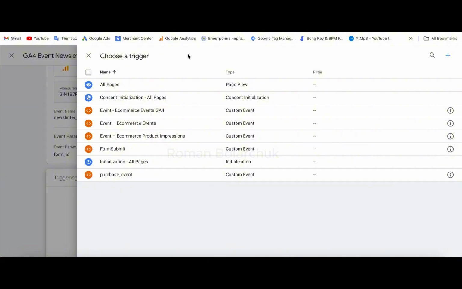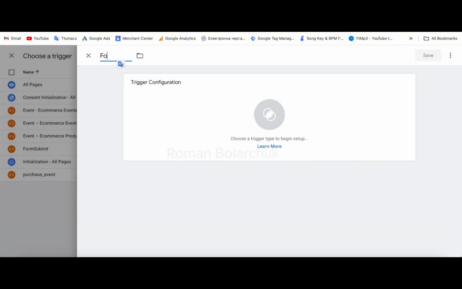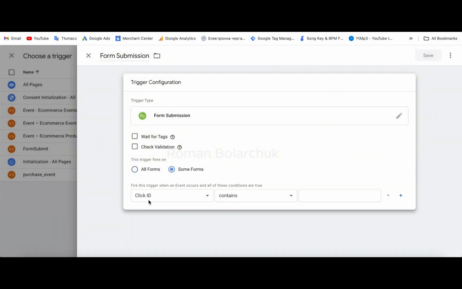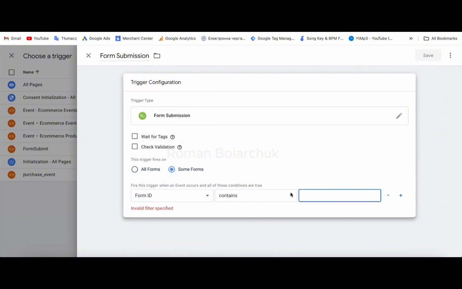Okay, time to trigger our tag. We will set it up to fire whenever a newsletter form is submitted. So let's name it form submission and choose the form submission trigger. Also, we don't want to fire on all forms because maybe we have a sales form or lead form, so in order to fire only for the newsletter, let's pick form ID. And here we have to paste our form ID.